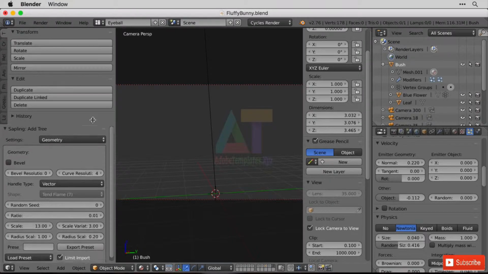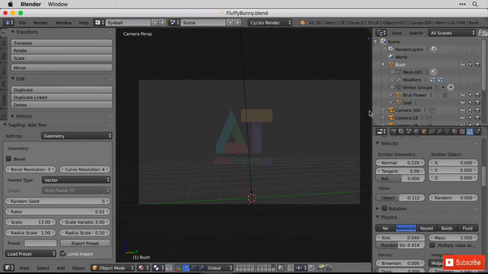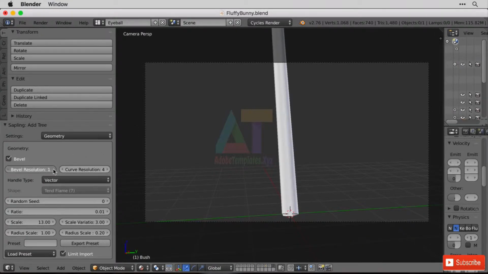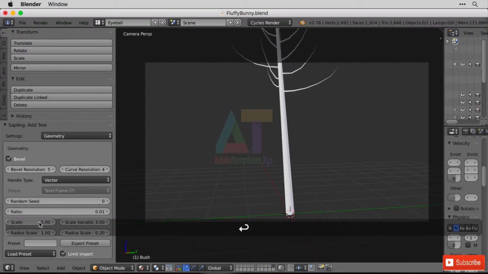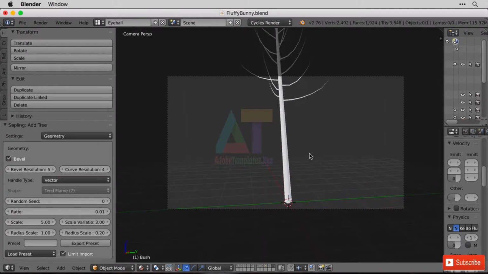Now again, I'm going to make this tree a lot shorter. I'm going to untoggle lock camera to view as well and try and give myself a bit more space on my low resolution screen here. Okay, so I'm going to turn bevel on so I can see what's going on. I'm also going to turn up the bevel resolution because this is going to be a large object. If that's too low, it's going to look very blocky. I'm going to lower the scale down to maybe 5 or so, so it's not too big in the scene. It doesn't need to be too big either.